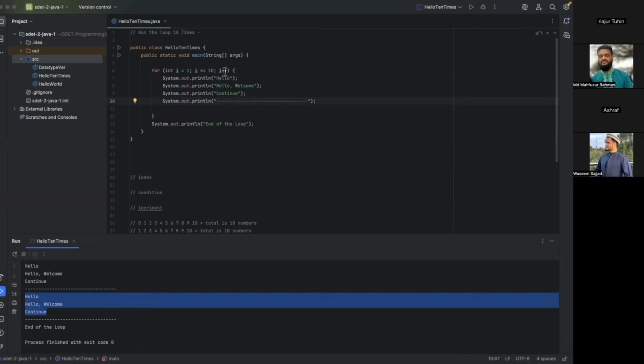Now I equals 11. 11 is false. 11 is greater than 10. That means it's false, it will not go into this loop. It skips all the statements inside these two brackets, this one and this one, and directly goes to this line after the loop block. You see? End of the loop.